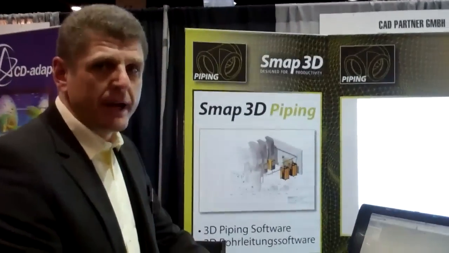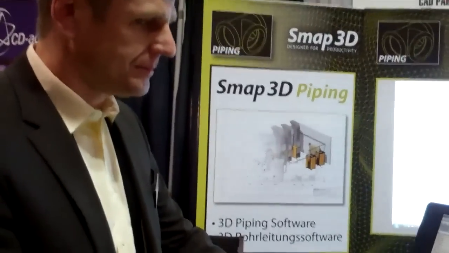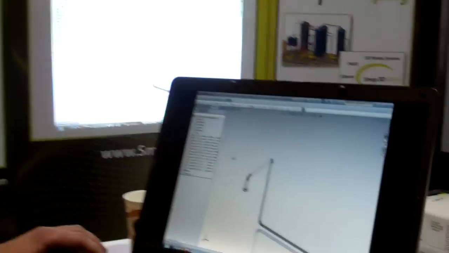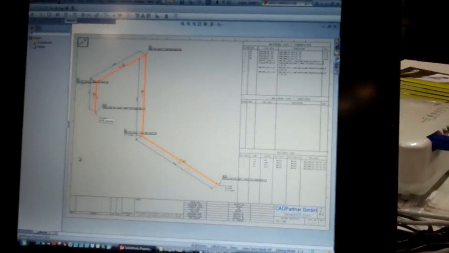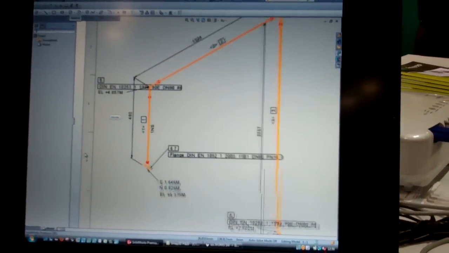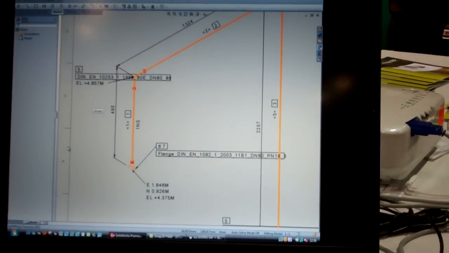And the drawing comes back to the SolidWorks drawing. As a result, we automatically get the isometric drawing in SolidWorks drawing.